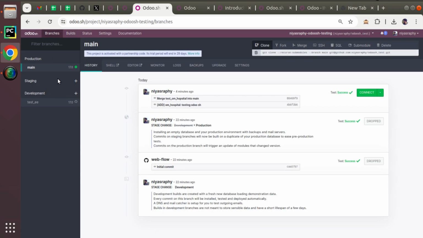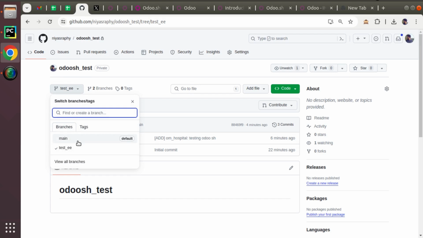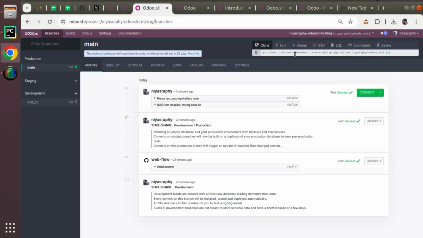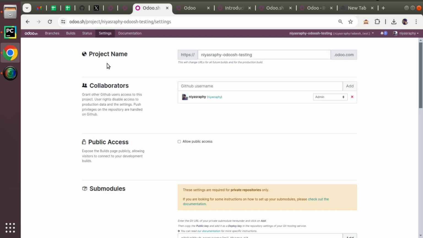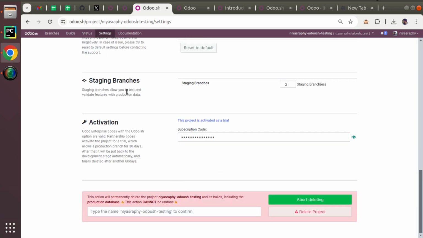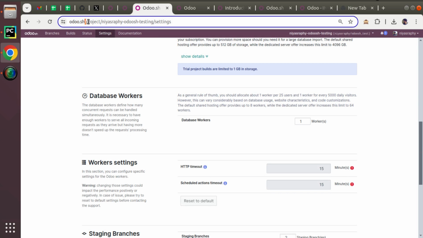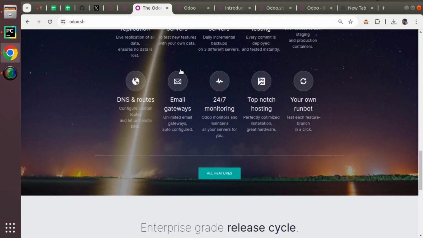You can see I have deleted the staging branch, and I hope it will be deleted from here also. You can see that the branch is deleted from the repository also, and you can just try out all those things. Now finally, as I don't need this project, I can simply drop this project from here. So this is all about Odoo SH. You can simply change the URL, go to the home page, and you can see all the details.